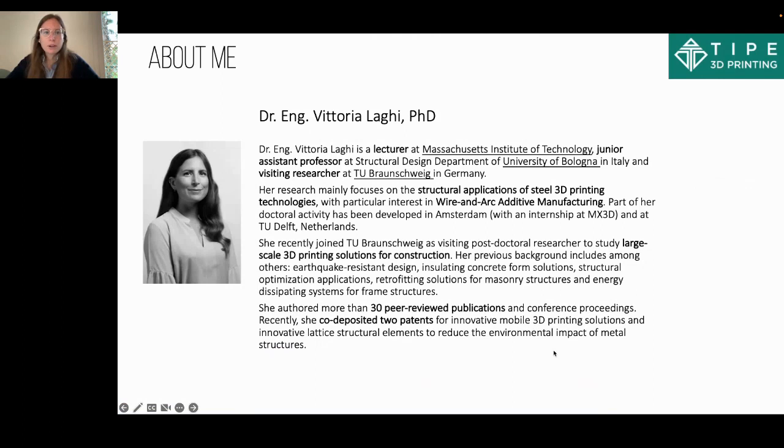I'll just move very quickly. This is something that was already covered by Candice, so I'll just move forward. But just to say that my background is in structural design, so I'm a structural engineer, and from my PhD on, I've focused my research on how to best apply steel 3D printing in construction. But not just that. I come from the study of large-scale 3D printing for construction, but also earthquake-resistant design and everything that concerns efficient applications for structural design.